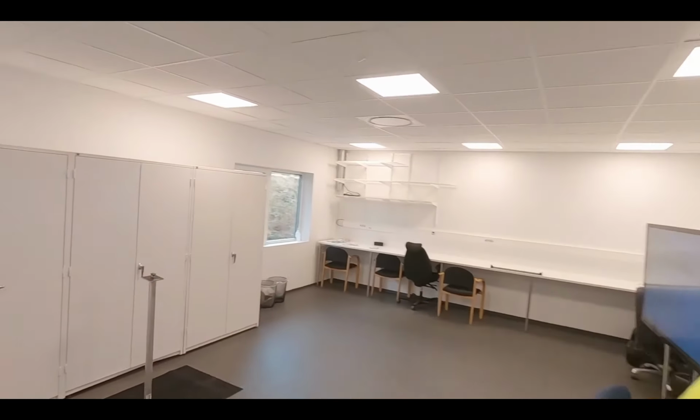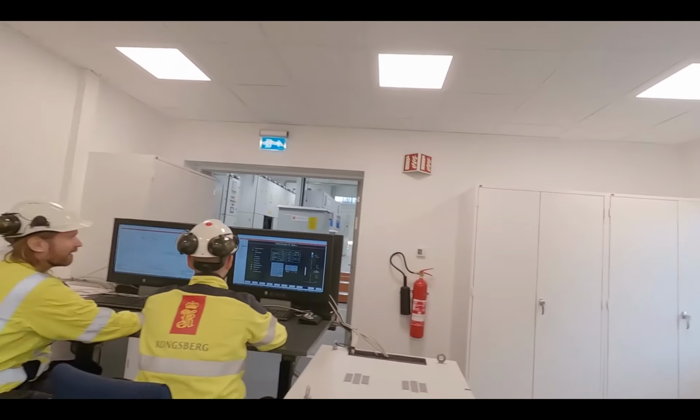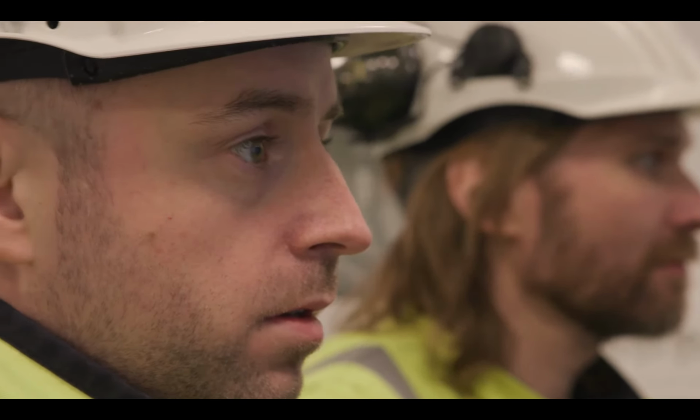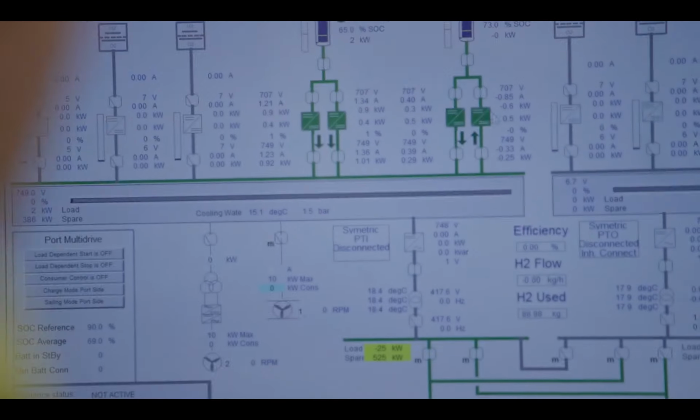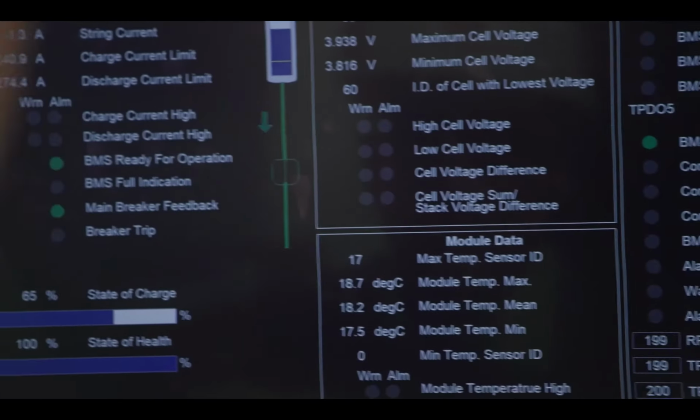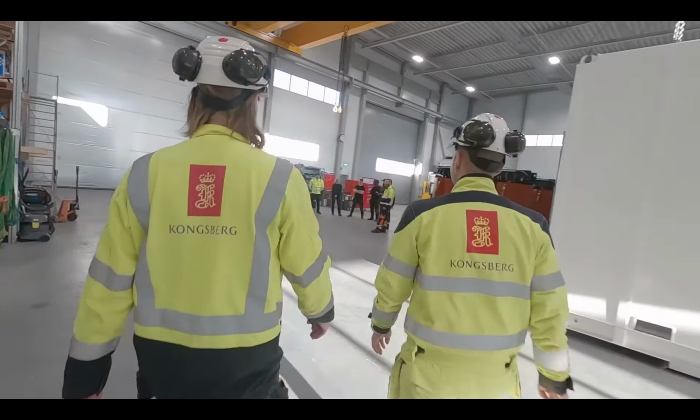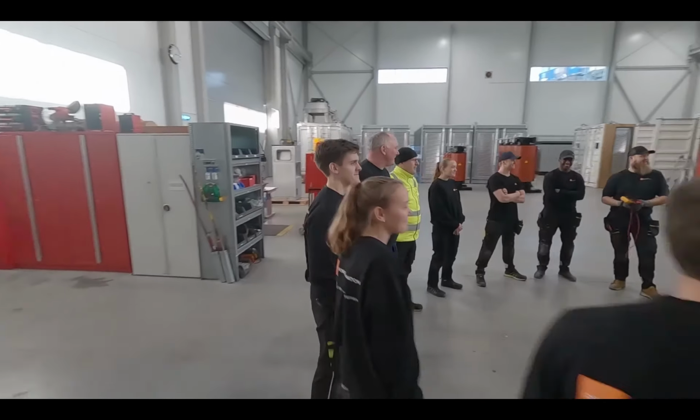The entire drivetrain testing is monitored and controlled from a safe and secure operations center. Here, experts monitor and gather essential information about the efficiency and performance of the drivetrain systems. Together, our team makes history.